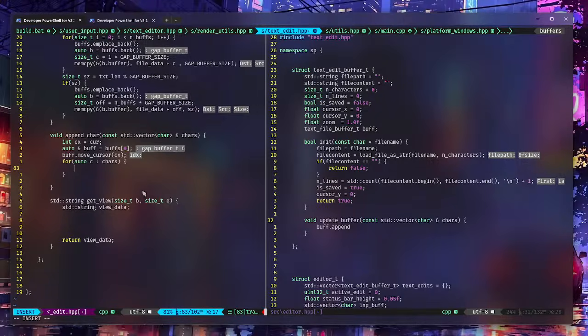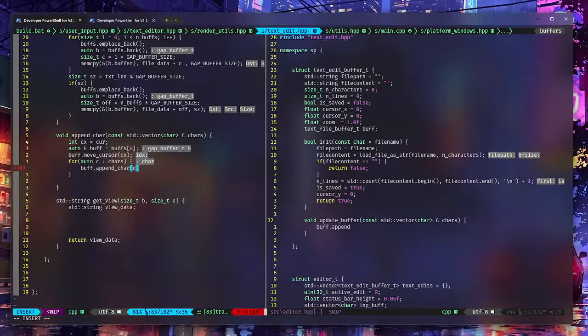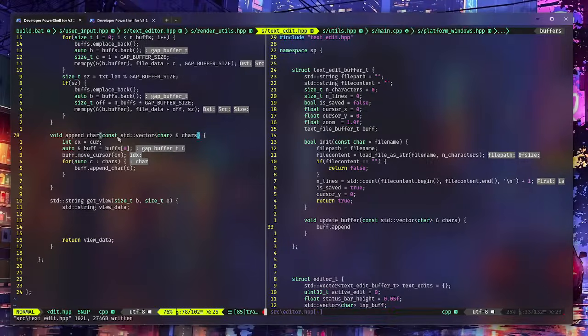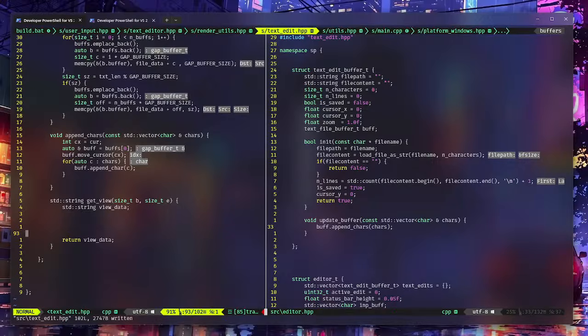So that being said, we can say auto c equals character, for every character you just got to append it to the buffer, basically buff dot append character c, right? Now that we append multiple characters, we should call this append characters, basically. So yeah, append characters and characters, right? And that's fine. This thing is also fine.